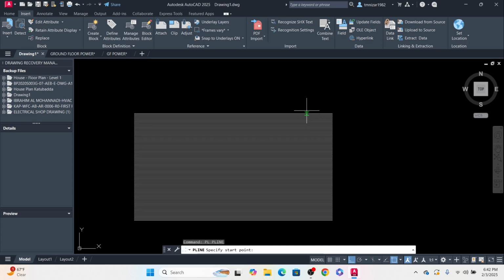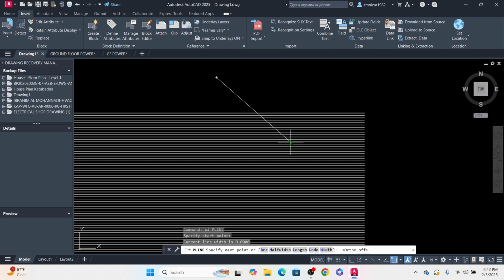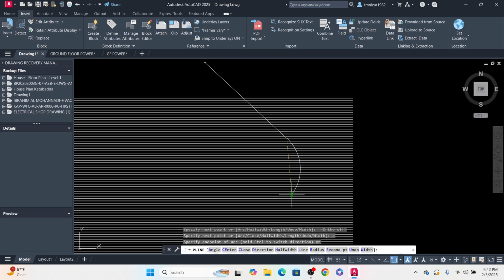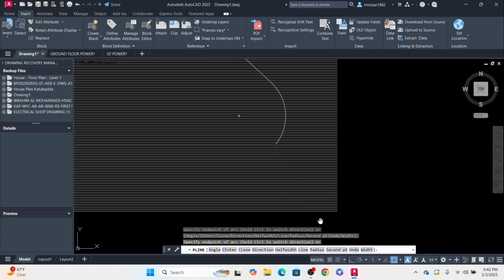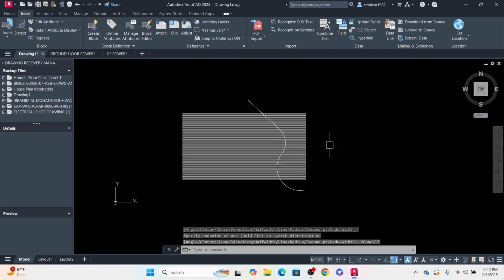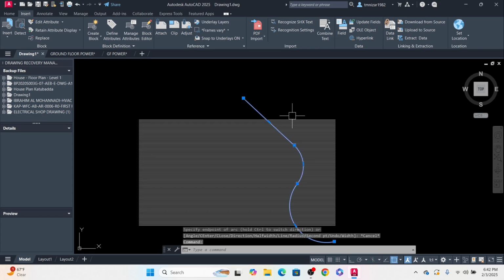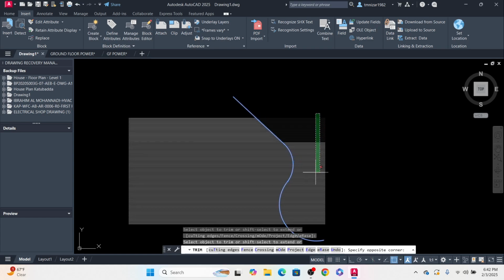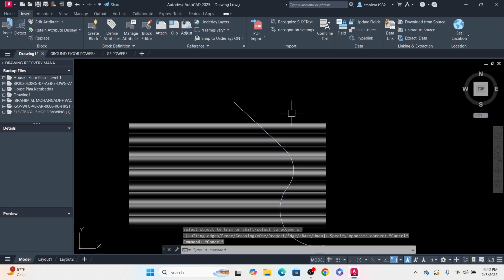Now I want to trim something like this. Okay, let's make this one. Okay, something like this. So I want to trim this one everything one time. You can trim like this also, no problem. It's possible. But there's another command, Extrim.